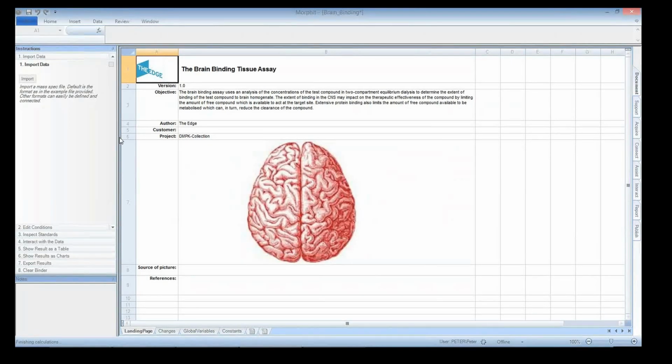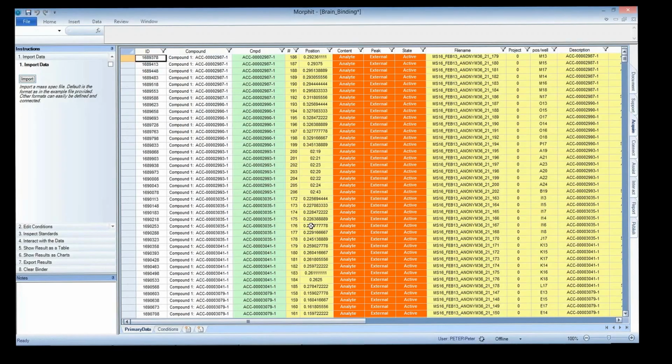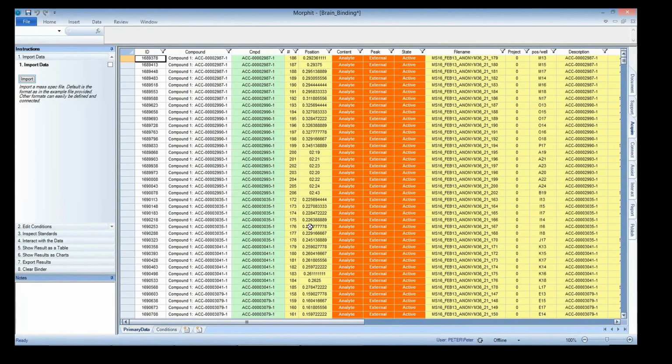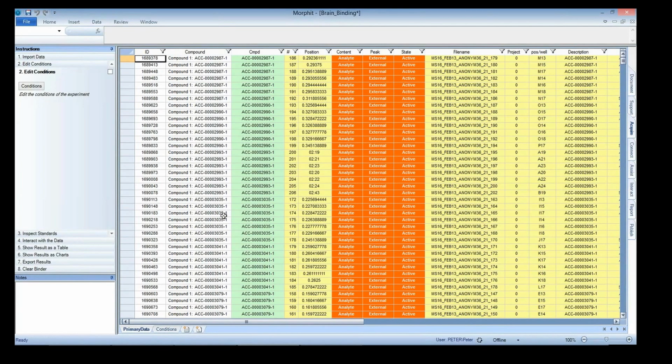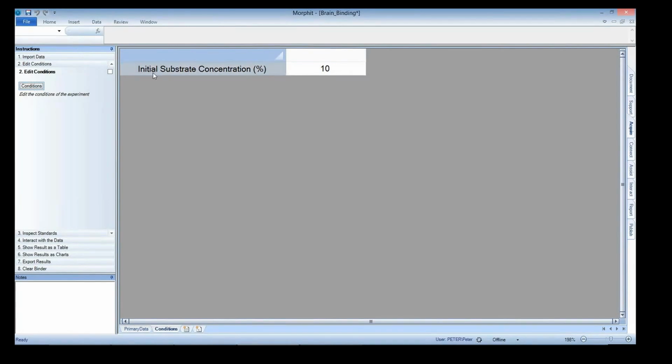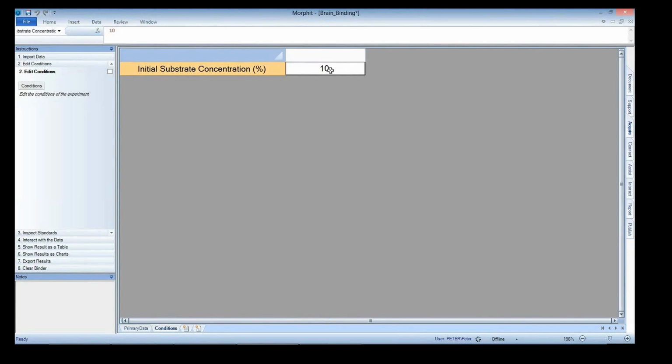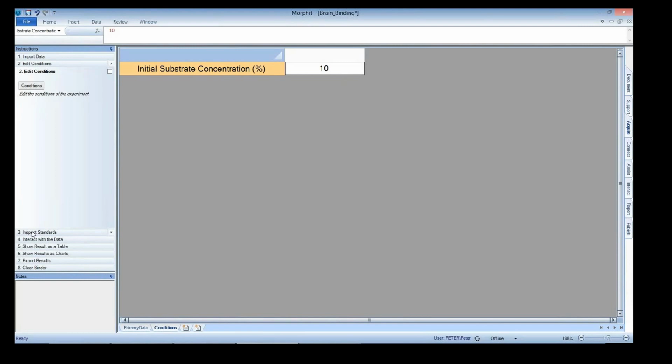So the next step is instruction number 2. What happens in these files is that, although many conditions are captured in the file itself, sometimes there are experimental conditions that need to be filled in by hand on top of it. So that is when we build a button like this. This binder has almost everything except the initial substrate concentration of the brain homogenate in this case, which is set to 10, but you can change that. You can give it a default value, and I switch it to 10 again. That is just combined with the other data to work out all the analyses.